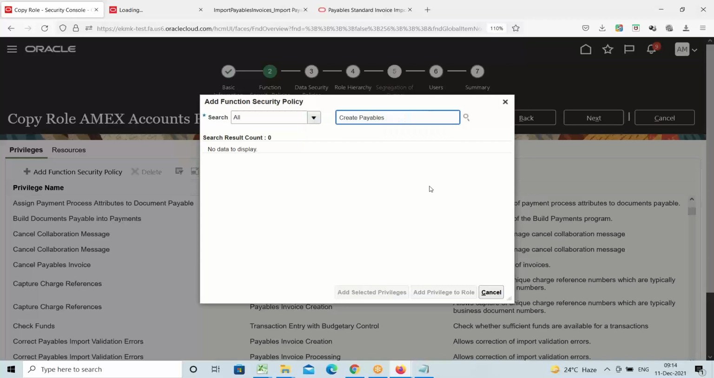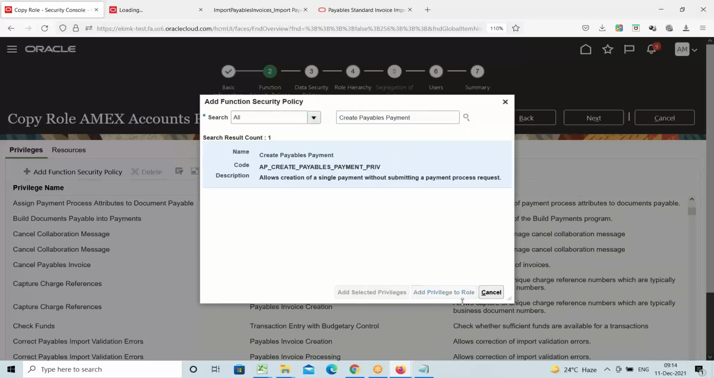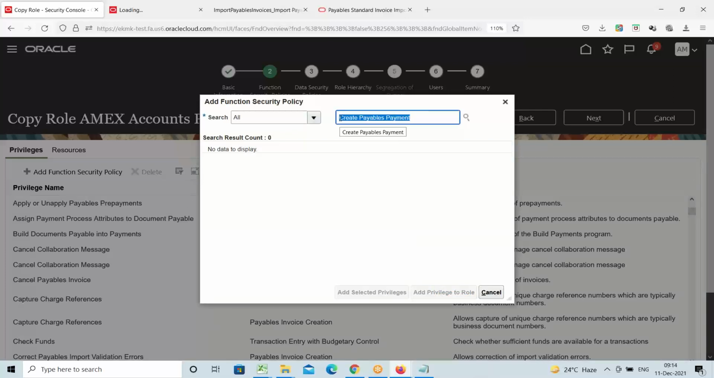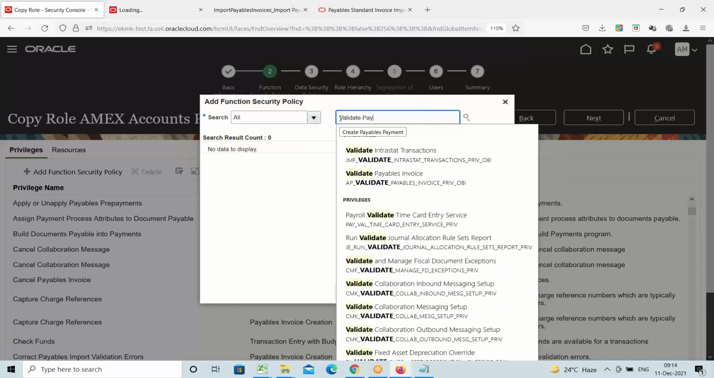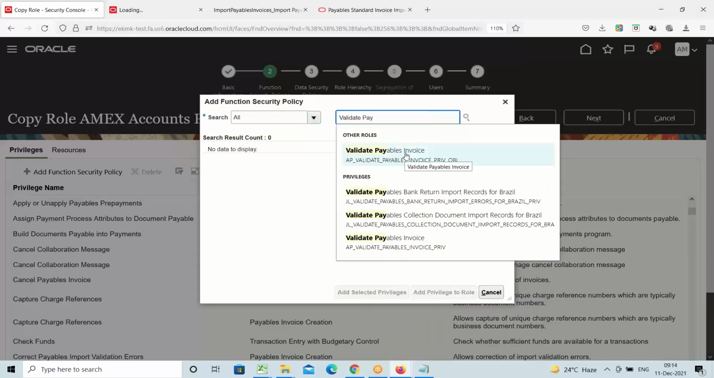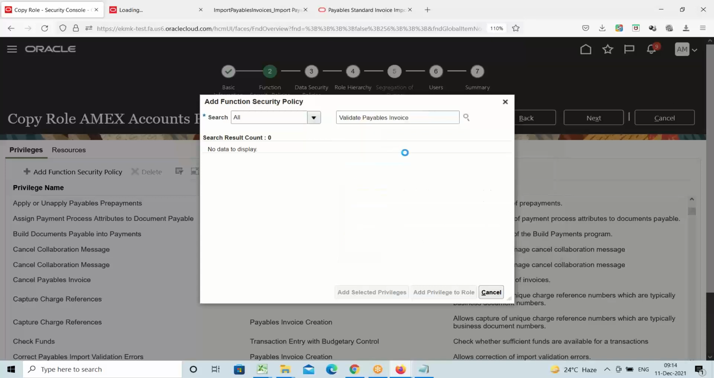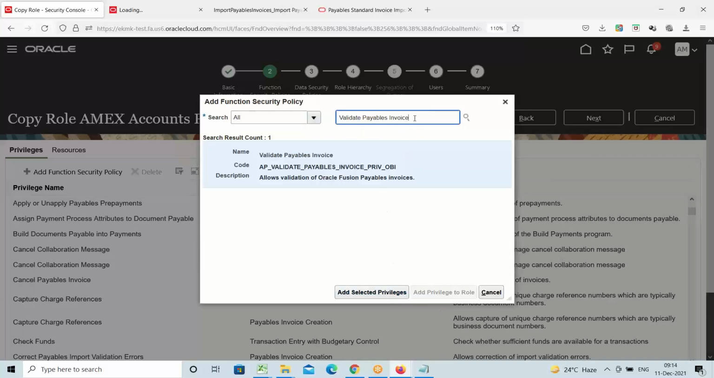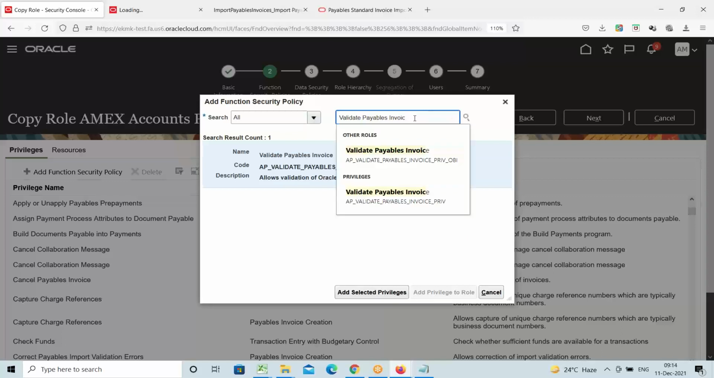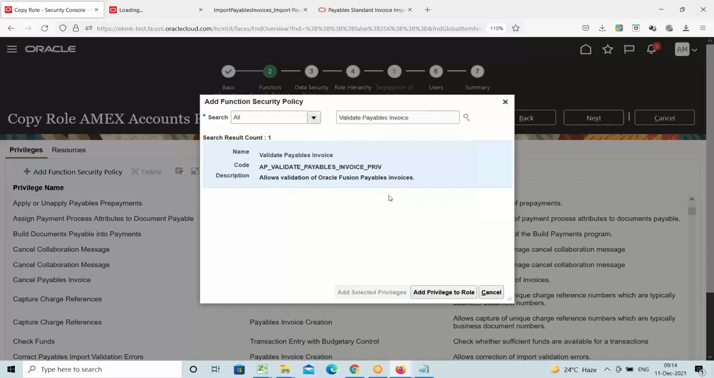The same way, create payables payment. This is another privilege. I think this privilege is not there in that role. You can add it. Or I'll say validate payables invoice. Say this privilege is not there in that role. You can add it. Here, under privilege, whatever you have, you have to select that one, and you can add it.